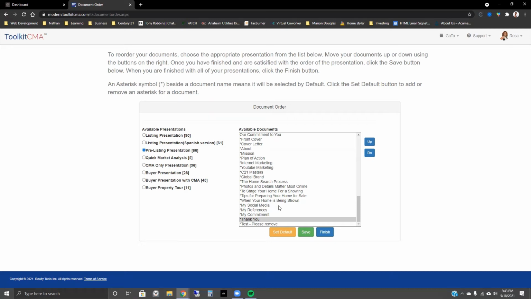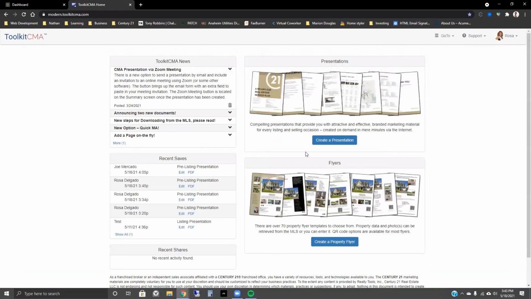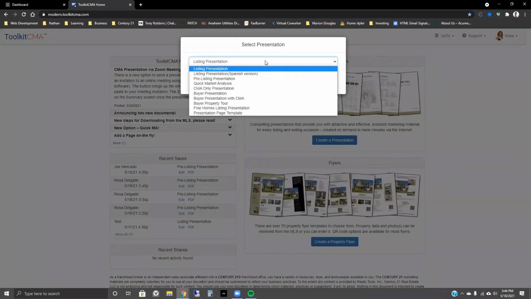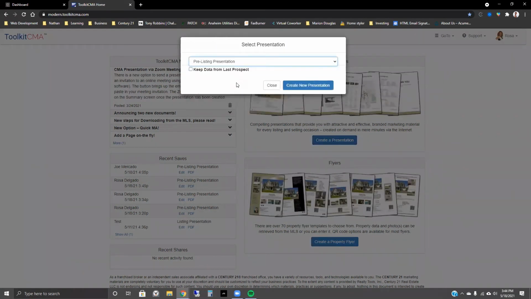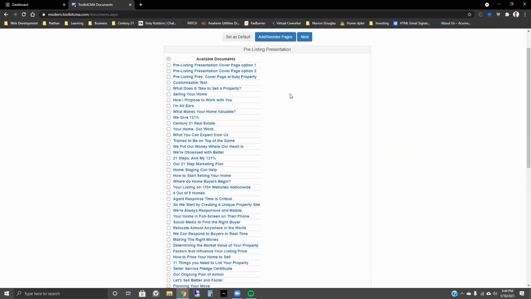All right. So now that I've saved this format, or the organization of my files, I'm just going to click finish. And then I can create a presentation. So click on presentation, and then I'm going to select the one that says pre-listing presentation. You can just keep data from last prospect as a test, and then click create a new presentation.